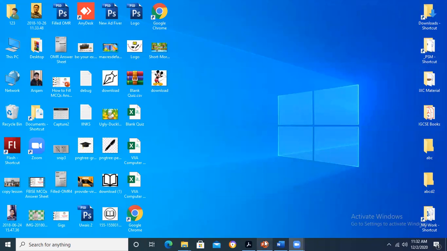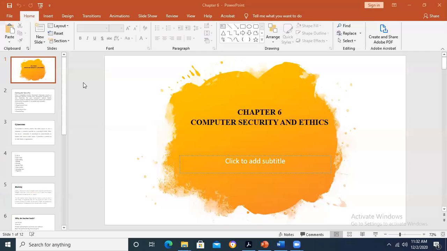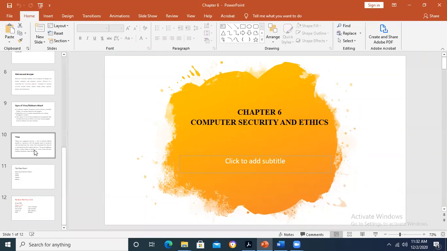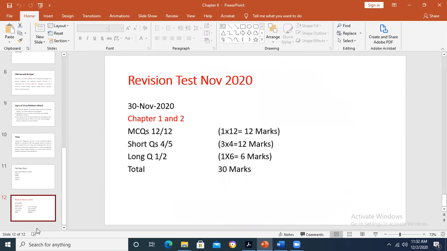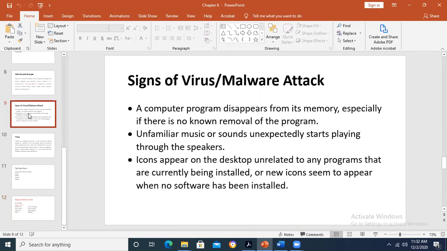In our last lesson, we were going through the symptoms or signs, how you are going to identify that a computer has been infected because of a virus or malware attack. So, what are these different symptoms we are going through?